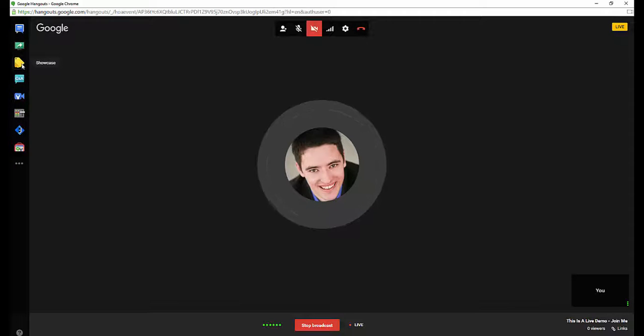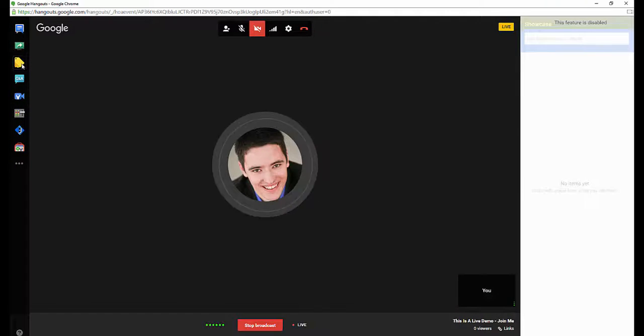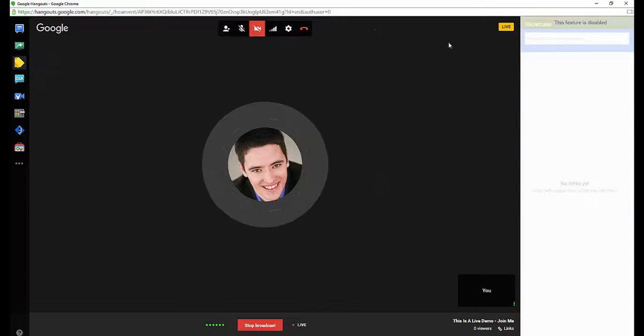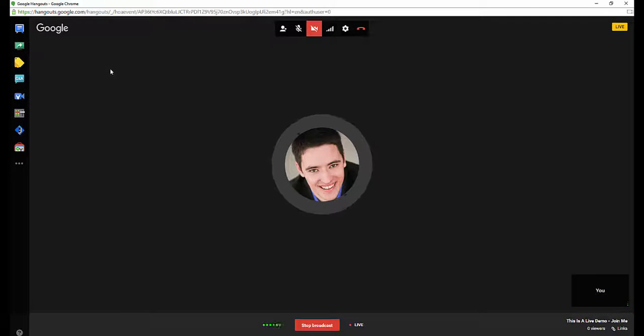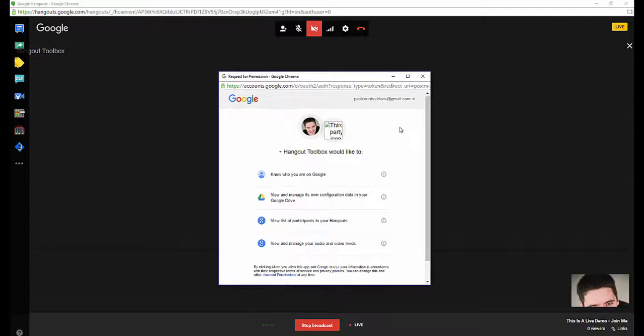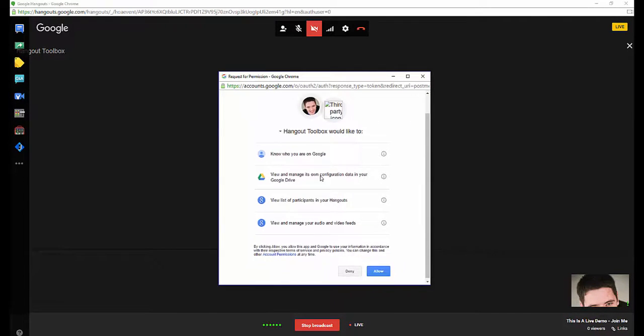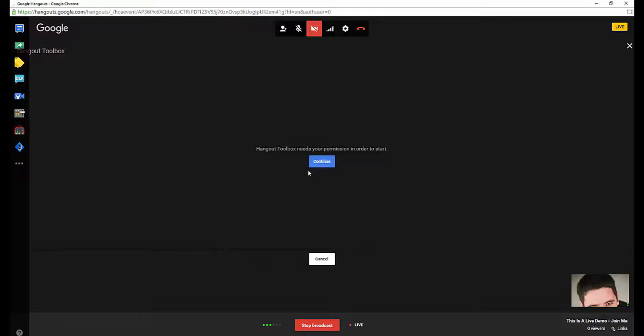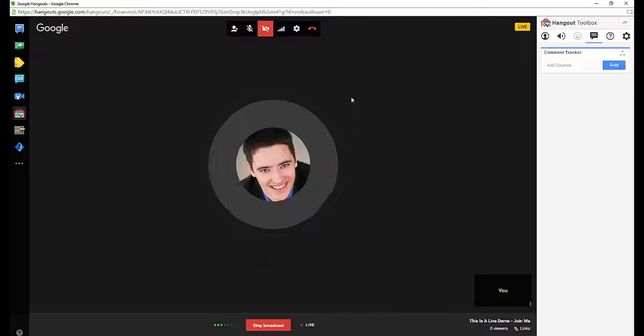So the next thing you've got over here is Showcase. That feature right now is actually disabled, but under Showcase here, this is where you could add additional items. If you wanted to use it, you would need to make sure that it is enabled properly. A really important thing to get to know is the Hangout toolbox over here. This is the Google Hangout toolbox. So, know who you are in Google, view and manage all that info. So I'm going to click on allow here. It needs my permission here.